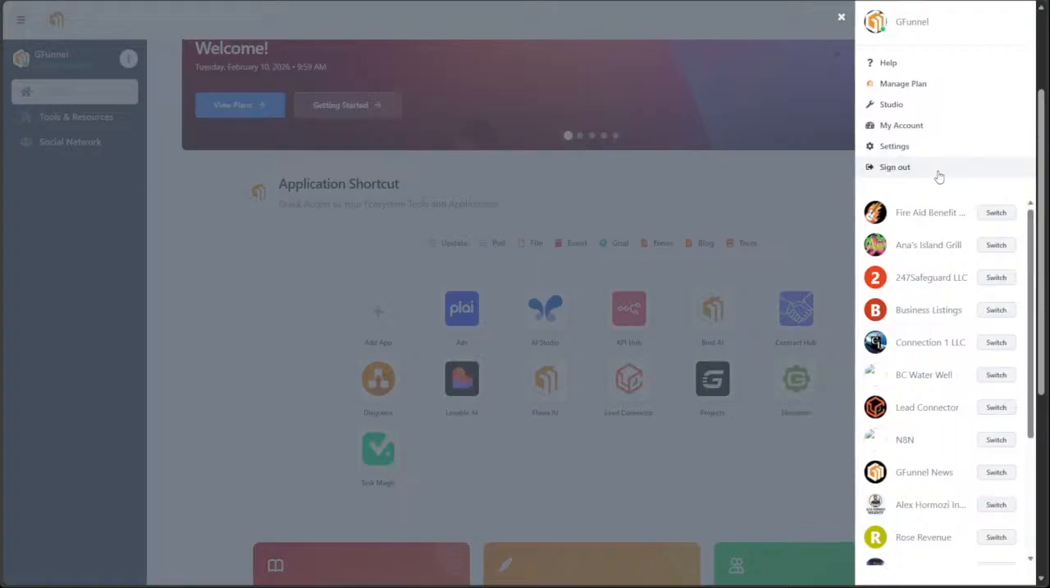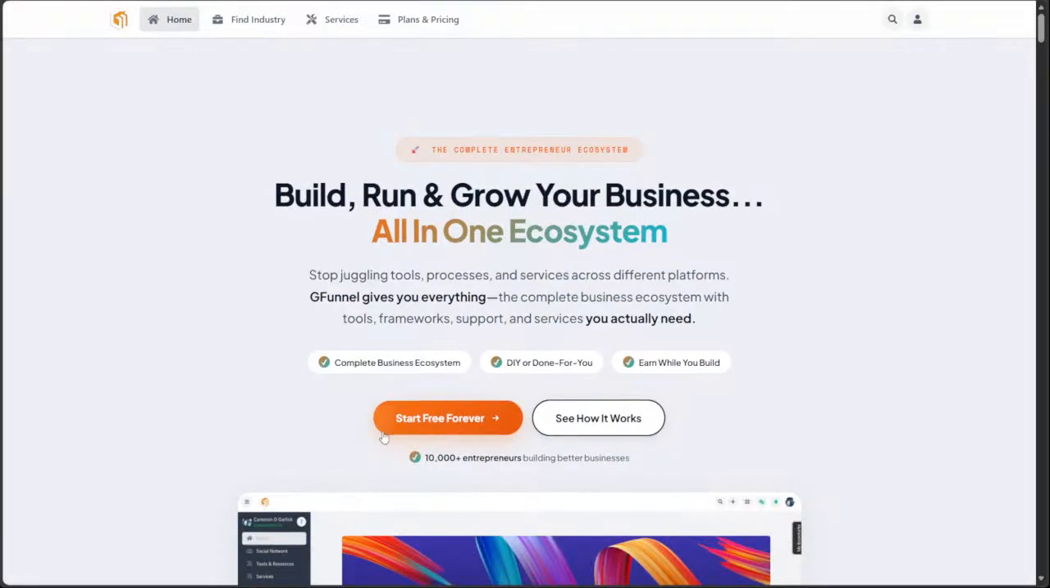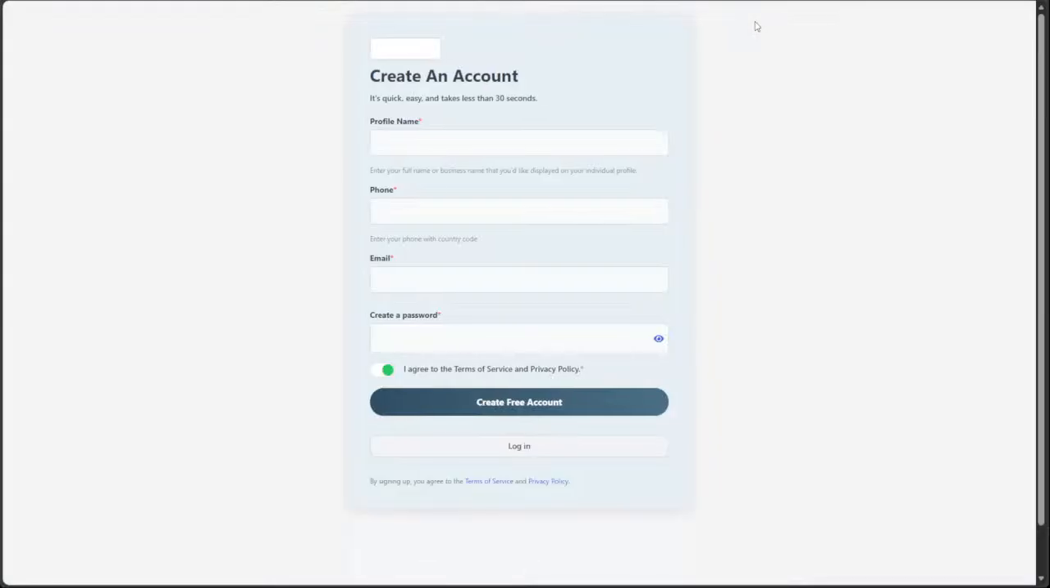If you do not have one, log out, right? Come right here. It says start free forever. We'll start free forever. Okay. Click on that guy. Boom. Right there, it's going to have you create stuff. You're going to put your information in or just simply click the Google icon and then sure enough, it's going to create an account.